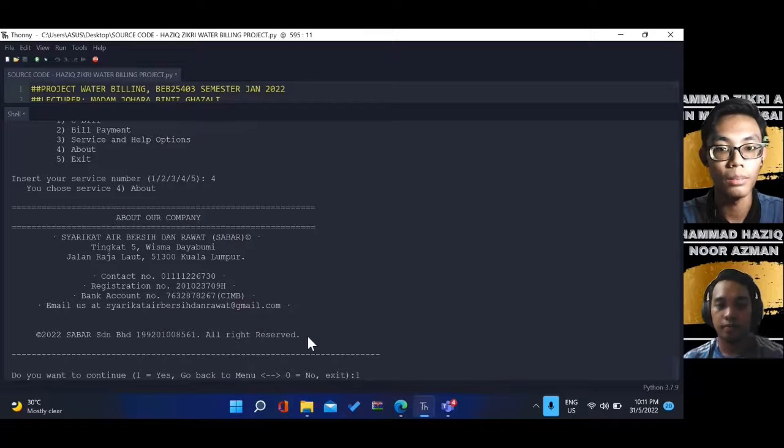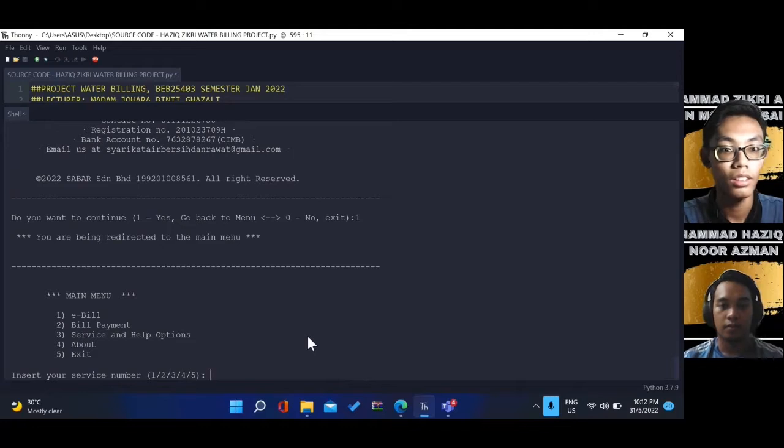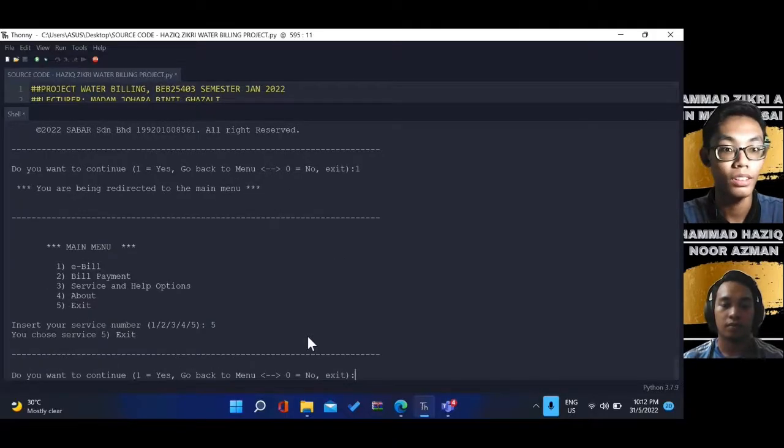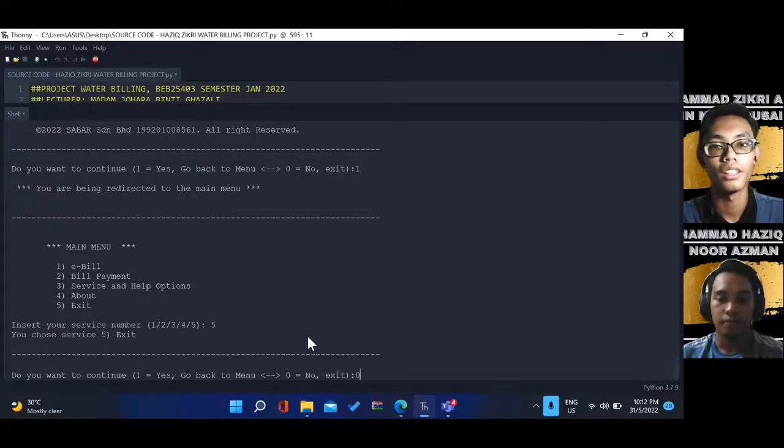So the customer can choose whether to proceed. If the customer suddenly gets into the program but doesn't want to be involved in any services, the customer can just click 5 to exit, and the customer will be asked whether to continue. If the customer wants to continue, they will go back to the main menu, or if the customer wants to exit, they just type 0. And when the customer types 0 to exit, the program will automatically terminate.